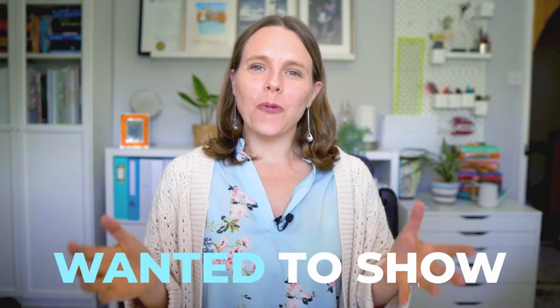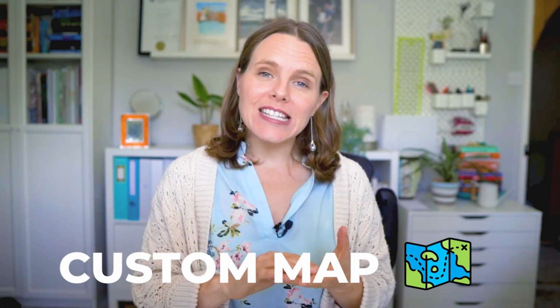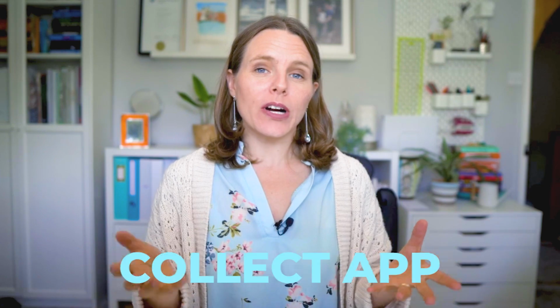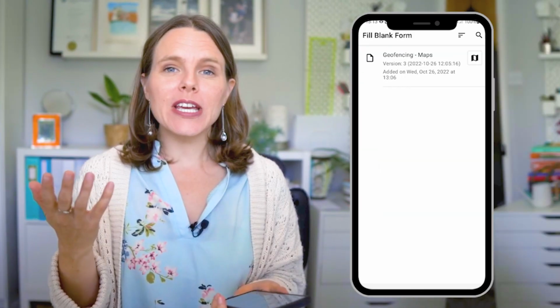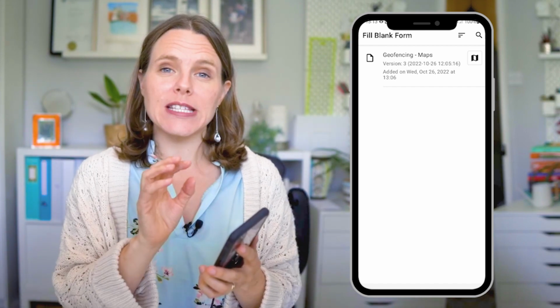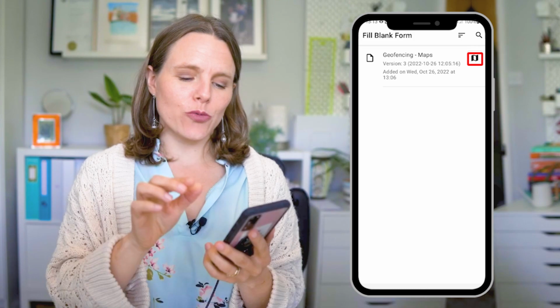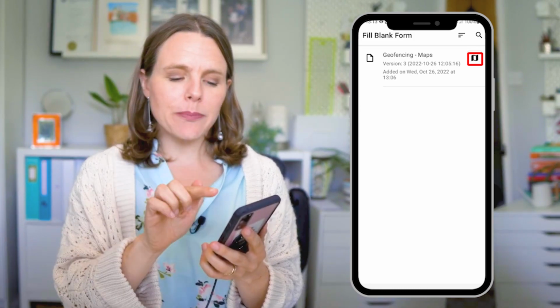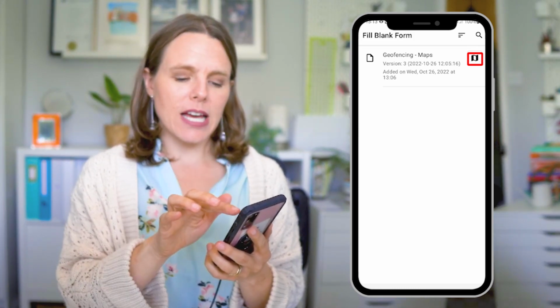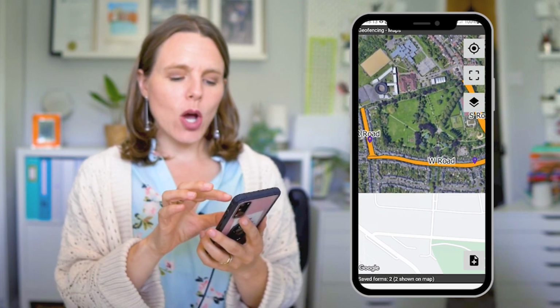Have you ever wanted to show your own custom map inside of your Collect app, inside of your ODK Collect or Kobo Collect? Well, on screen, I have a form called Geofencing Map. And you can see on that screen that there's a little map symbol to the right of it. So I'm going to click on that little symbol instead of on the main text. And when I do that, it's going to open up a map.